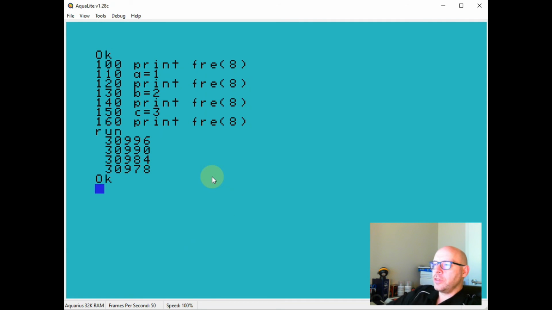You can see here that the value of the available free memory drops by 6 bytes every time a new variable gets assigned. So each of these numeric variables takes up 6 bytes of memory in the computer. Our available memory drops from 30,996 to 30,990, then 30,984, and then 30,978.